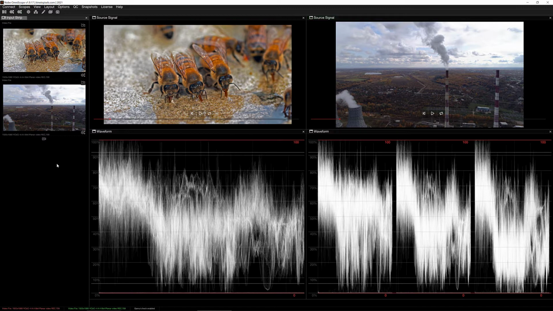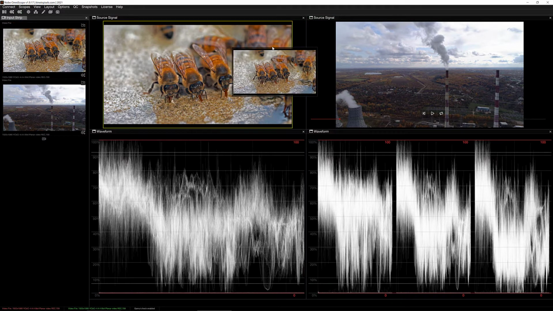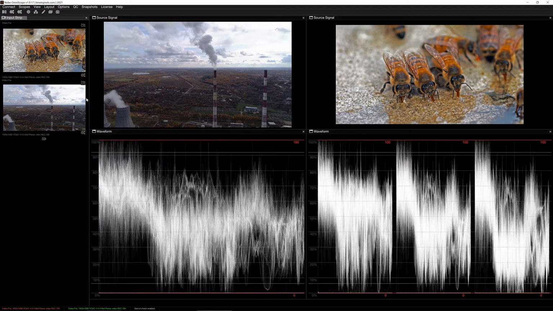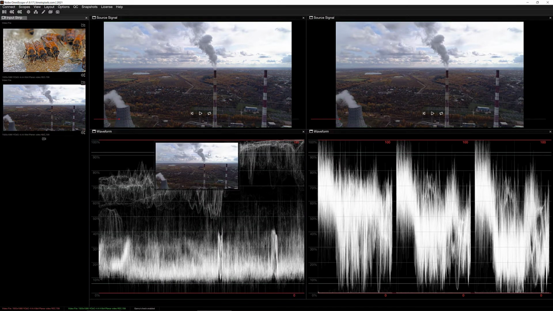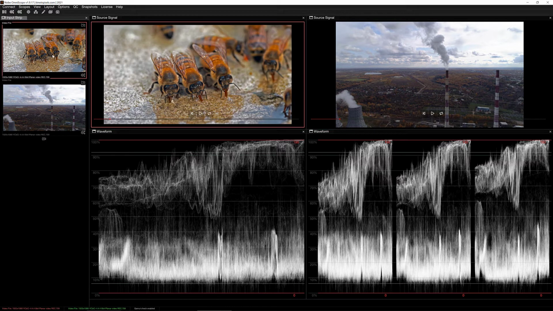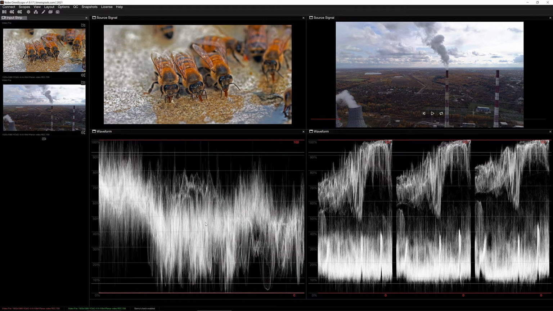What I have the ability to do at any time is to simply grab any one of the video files and drag and drop it wherever I want it to go. So I can just drag whatever I want, wherever I want, and that clip will then immediately be updated in that source signal window or in that scope, instead of having to right click constantly and navigate through all of the menus to do the exact same task. Now what I'm going to do is just drop my bees back in here and you'll now see that we have our bees inside of our source signal on the left and the waveform directly below it, and we have our scenery in the right source signal window and the waveform directly below it.